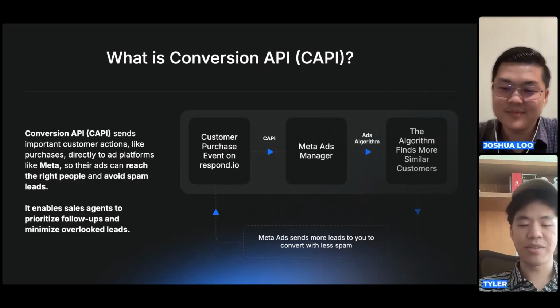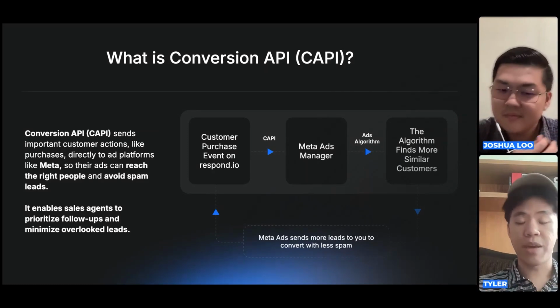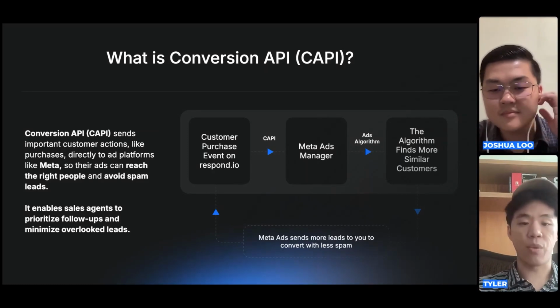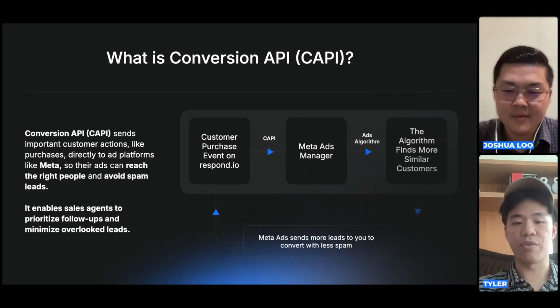So basically, you know your customers best. What is the best customer? When you know this data, you use Conversion API to tell Meta, hey, I want more of these people, send me more of these people, find me more of these people. So that's how it can generally bring you more quality leads, because when Meta, the algorithm, has more data on what you need or what you want, they can better serve you.